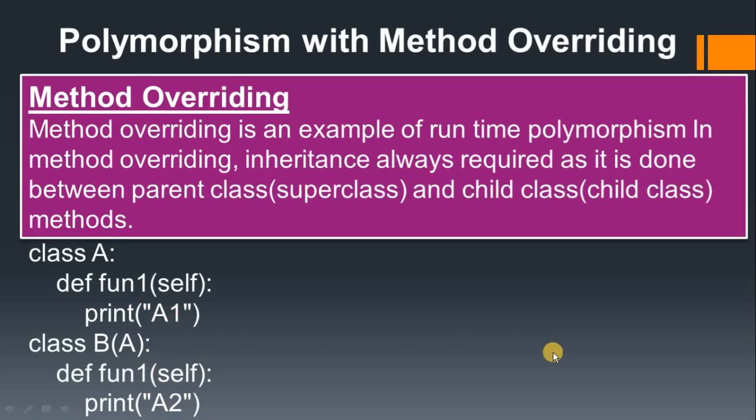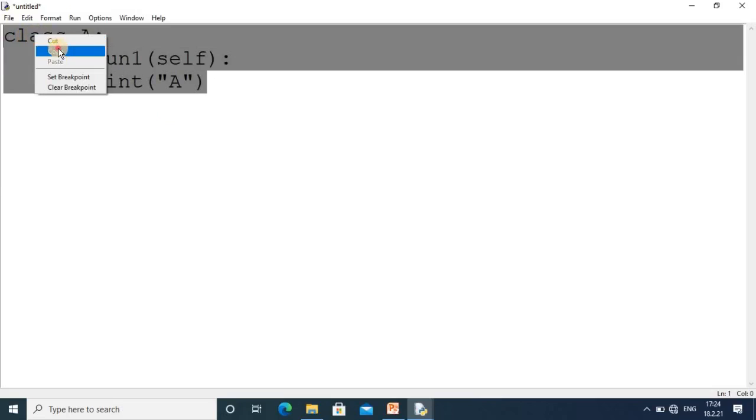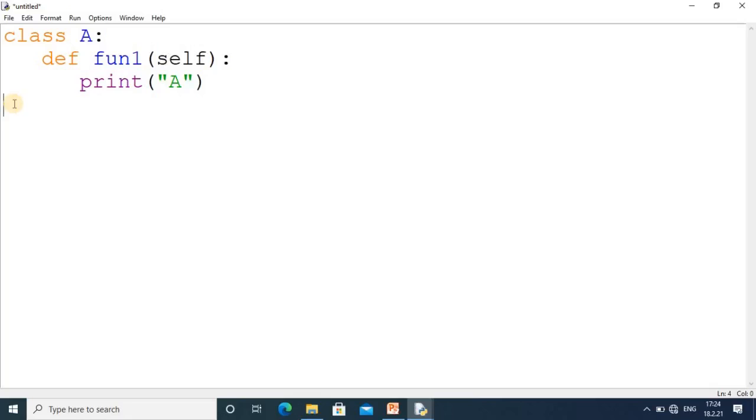Now we will go to the practical session, and there we will see how you can use method overriding. Here I am in the Python editor, and I will take a base class, A, and then we have to use a method, function 1. As of now I will not take any parameter, and then we use one sample code. I am putting the message, simply class A.